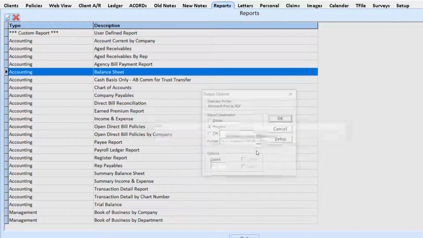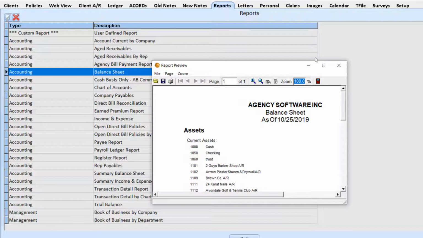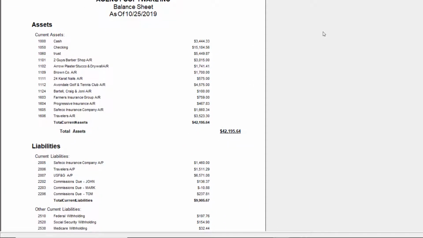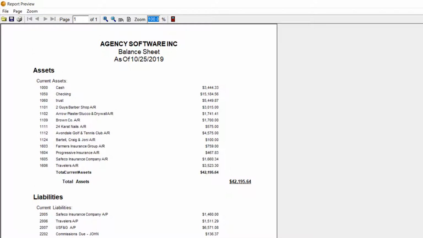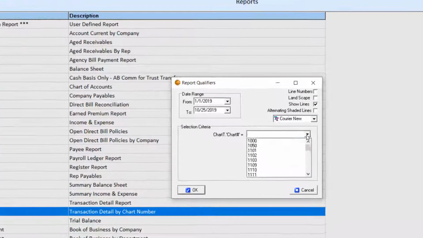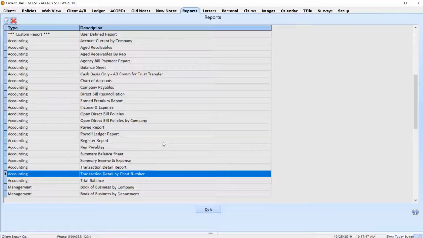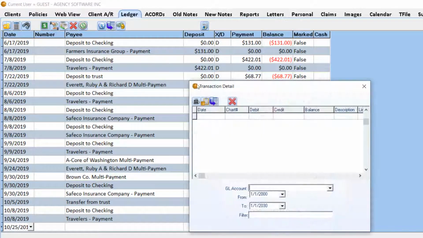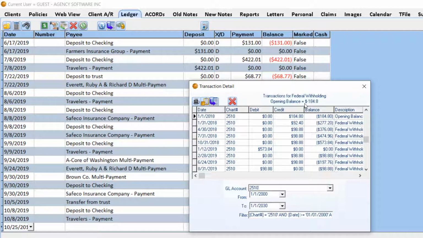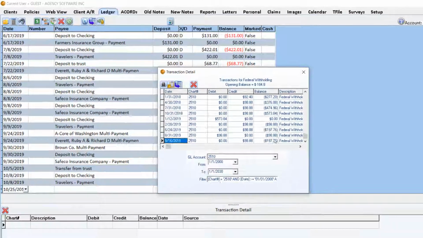Most agencies start by reviewing their financial statements, and when they find something questionable, can review the details of that account by either running the transaction detail by chart number report or going to the ledger and clicking the Access General Ledger icon, then selecting that account. Here you can view every entry against that account and see a running balance.